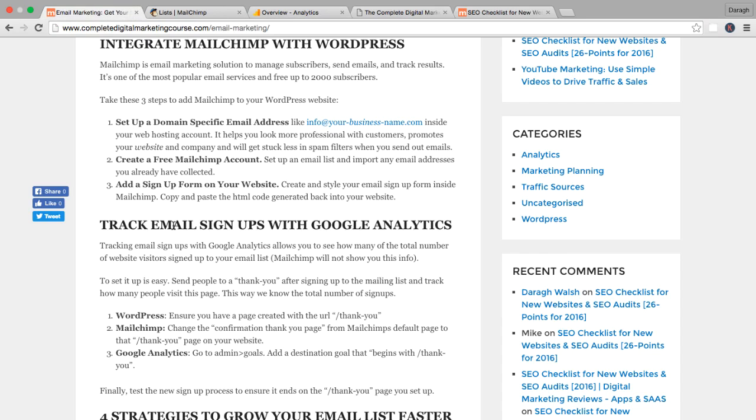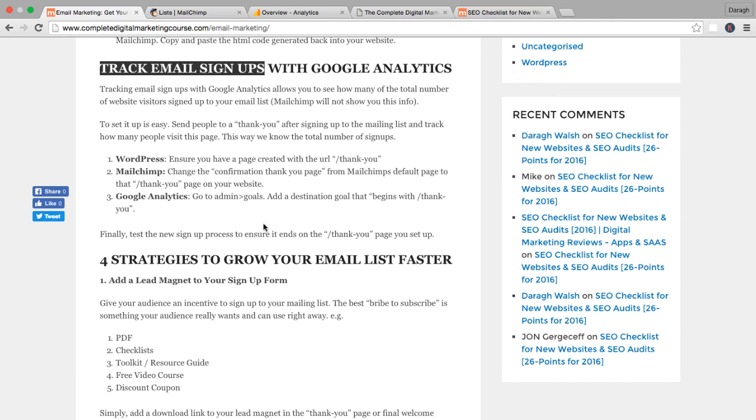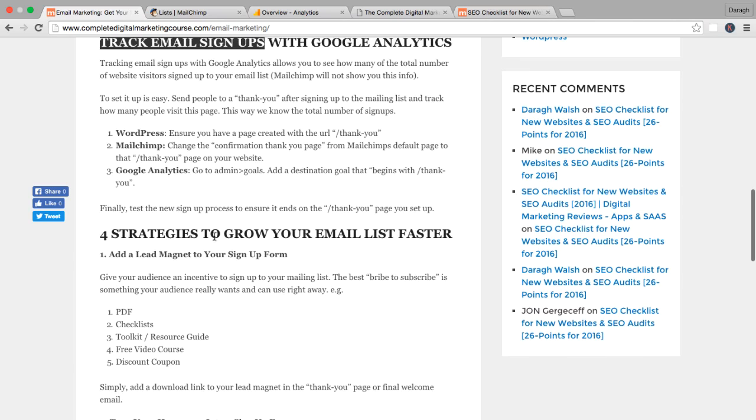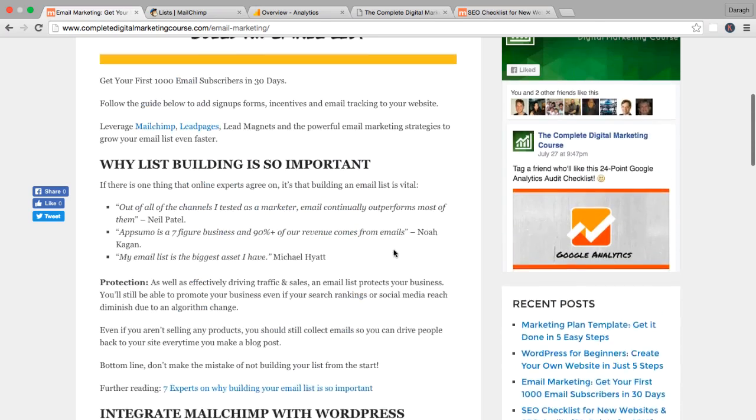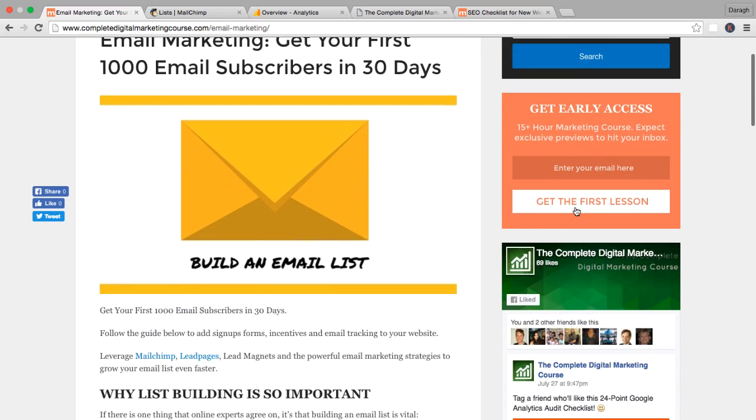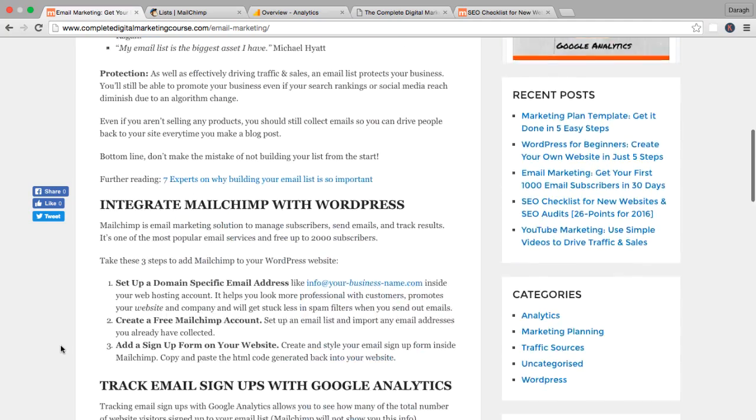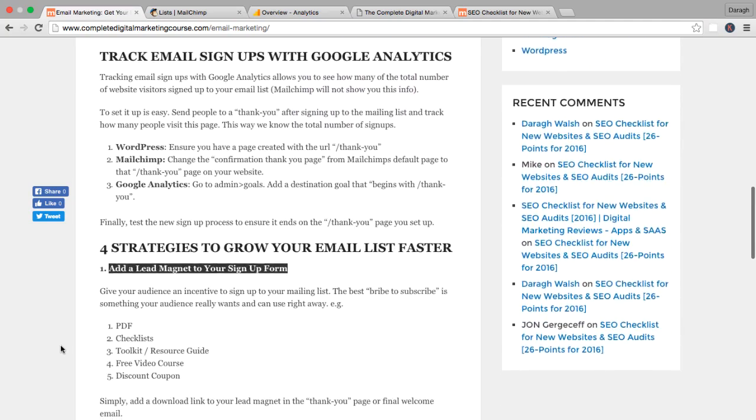So after we install Google Analytics and set up a goal in Google Analytics to track email signups, we're really coming down into these more advanced strategies, and I used all of these myself. I'll show you how to use them. Really adding a lead magnet to your sign-up form is the first thing. So giving people an incentive, like getting the first lesson free or getting a free PDF, was a fantastic way for me to get more email signups.